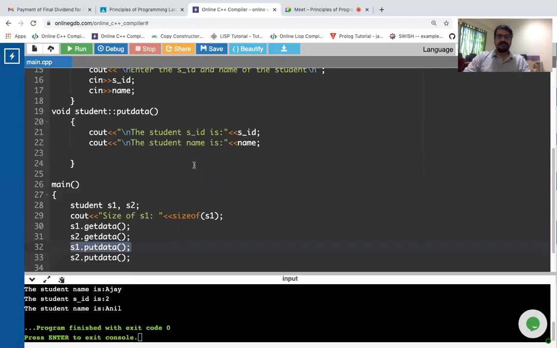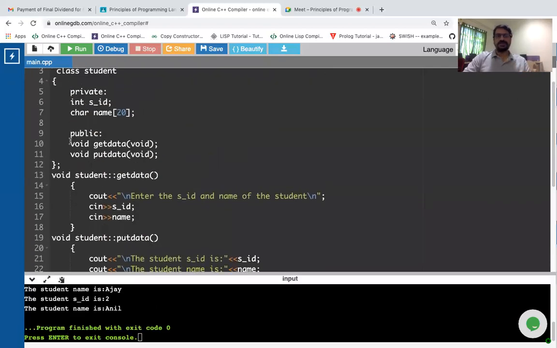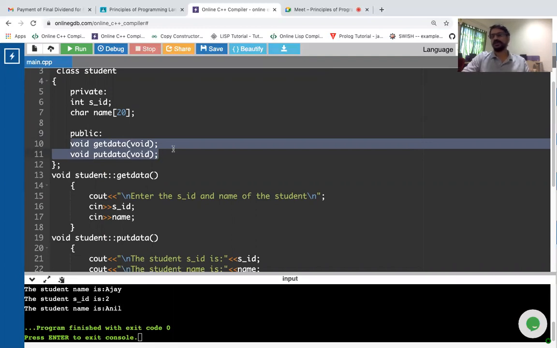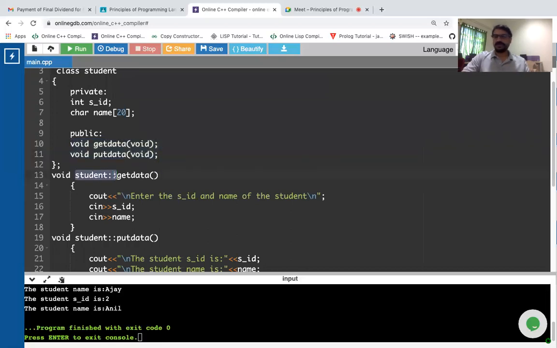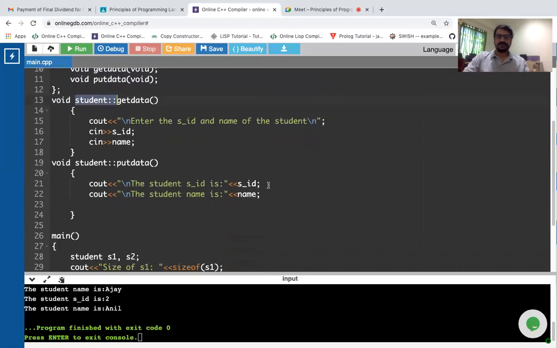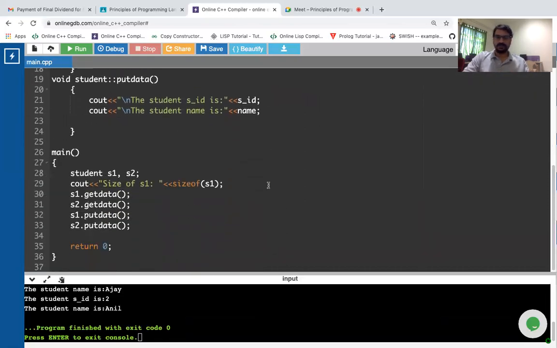So this is another way we can define the function. The function definition I can do inside if you want. If you don't want it inside, you can define it outside also, but you have to use the class name and the scope resolution operator. The class name and the scope resolution are mandatory to tell the compiler which particular class this function belongs to, right? So this is also clear, I think, to all of you.